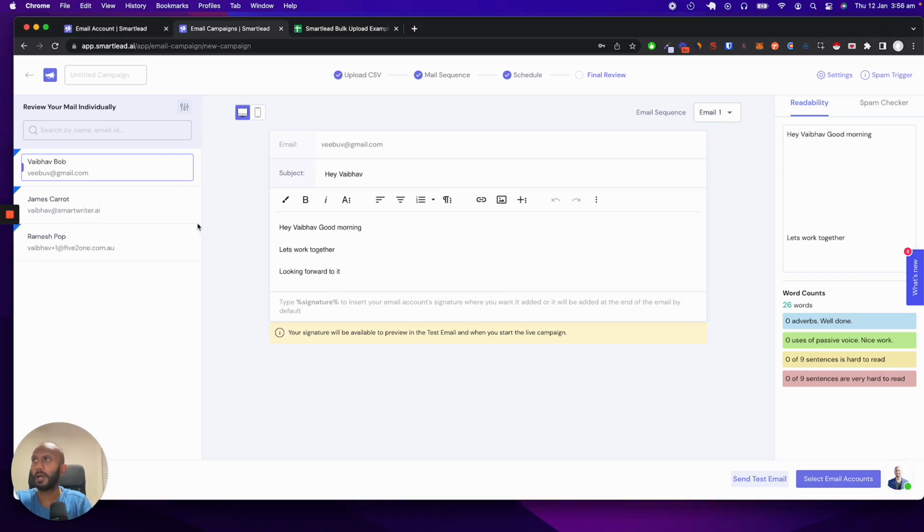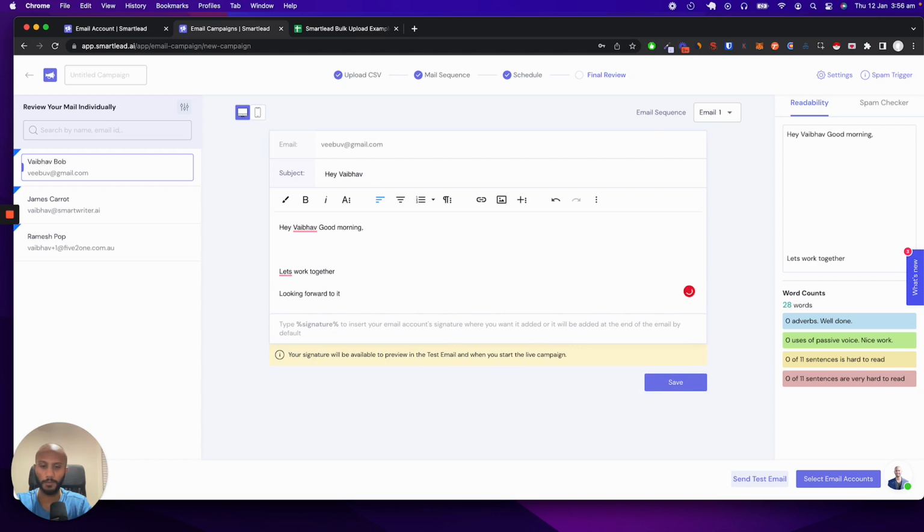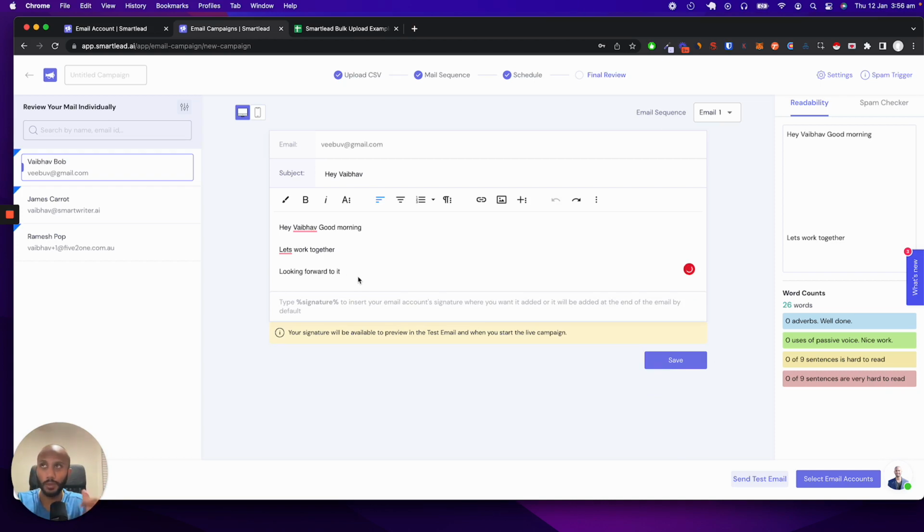All right, so I get to review my copy before I send it out, and I can also go ahead and make manual edits individually if I want to. Manual edit and save that, so that will be saved just for this particular individual over here. And that is a really cool thing that you can do to, again, hyper personalize emails.